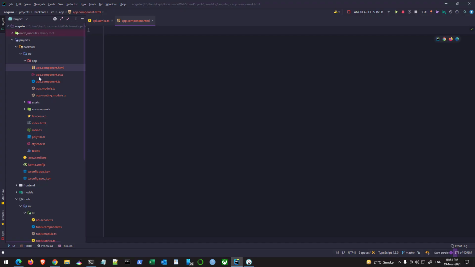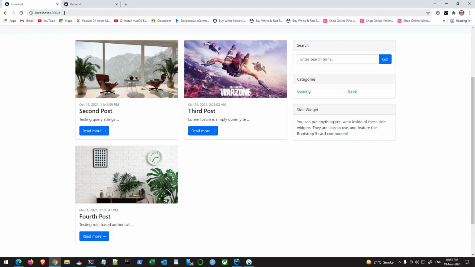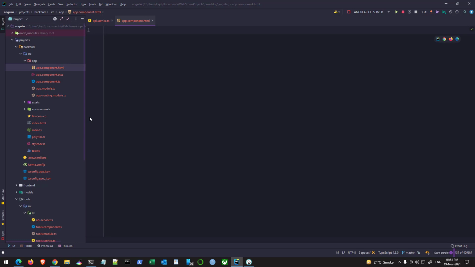Perfect. And I am running both my front end and back end at the same time, but they're running on different port numbers, as you can see here on the URL. I mean, address bar, I mean.